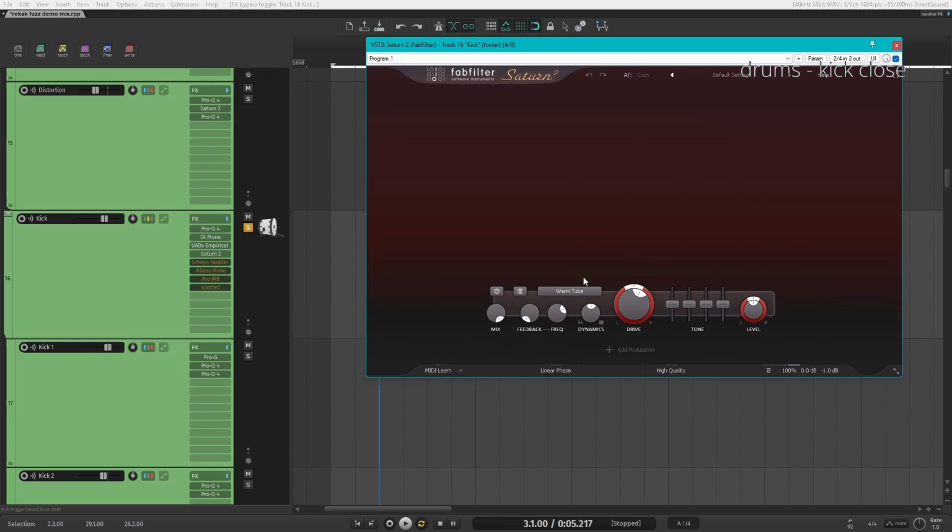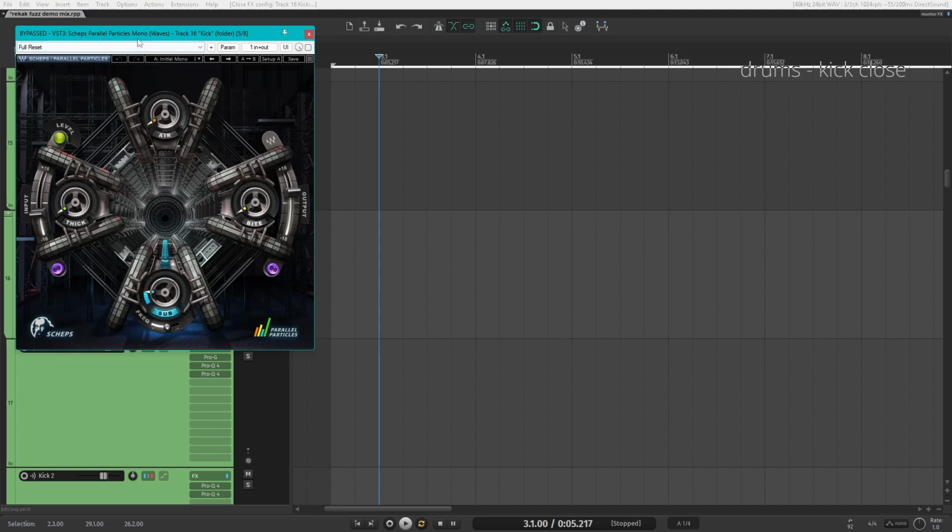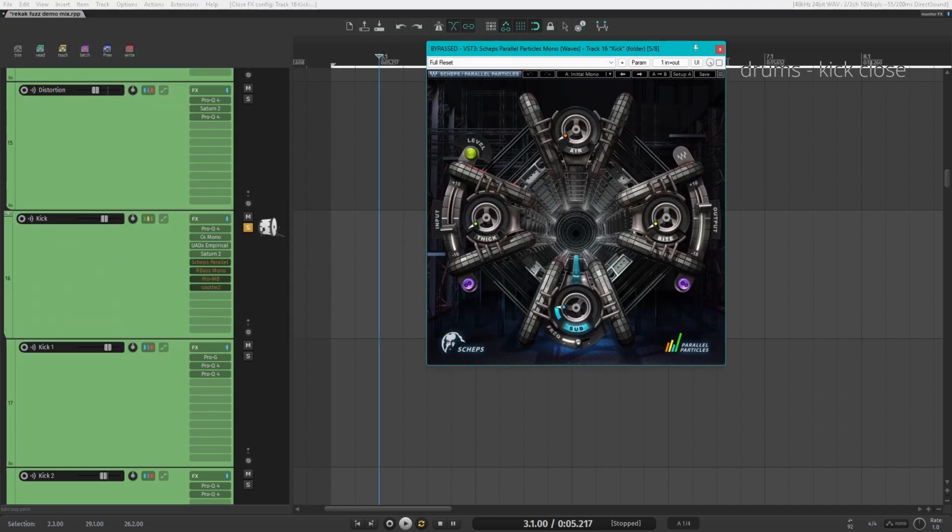Saturn, Warm Tube. Crunches it up really nicely. Shep's parallel particles for even more phasiness. And some sub. I thought it was missing a bit.